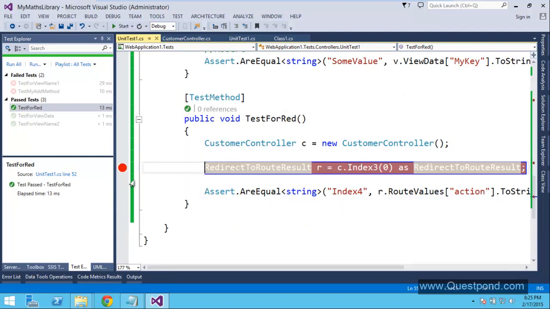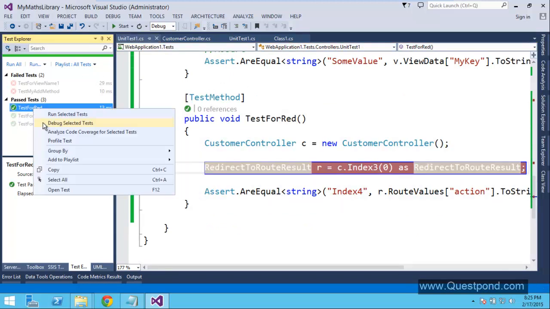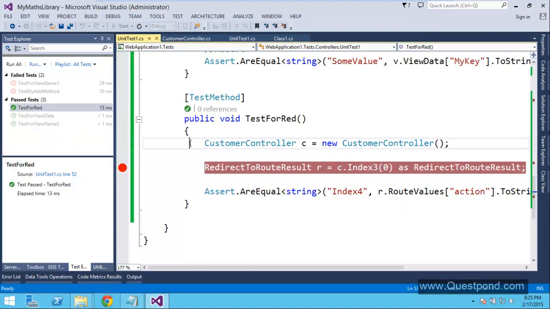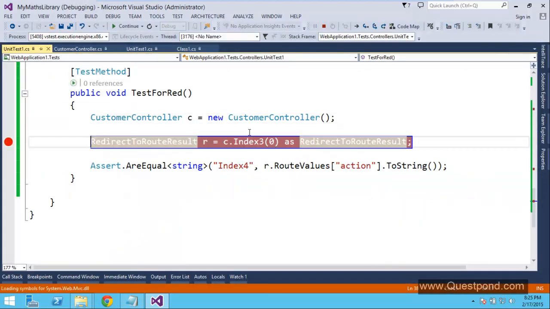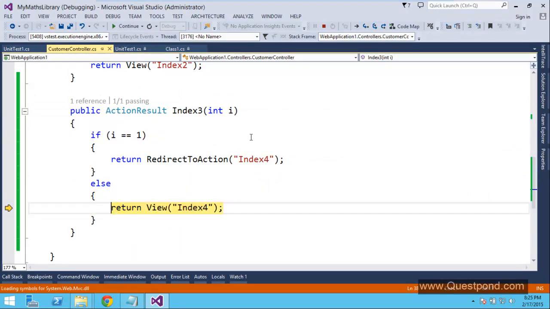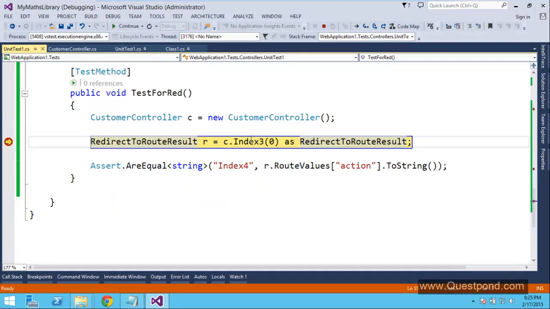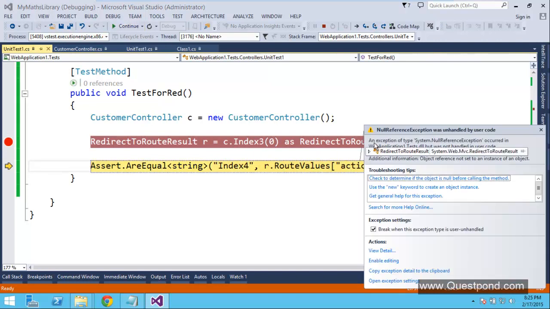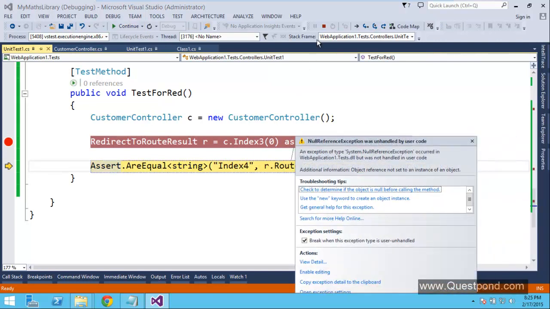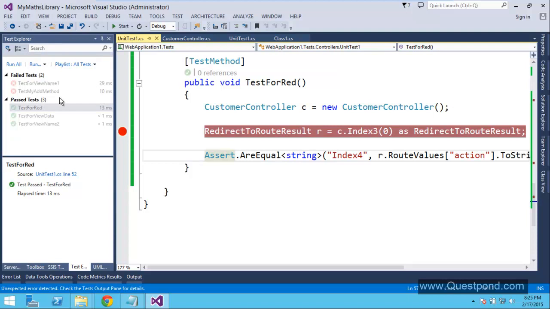I'll put a breakpoint here and I'll do debug here. Debug selected test. Because casting will fail, you will see that when I press F11, I'm here, I get view result and casting will fail. So r will contain null now. That means r.route values will throw object reference not set to an instance of the class. That means we are getting exceptions. Let's press stop.